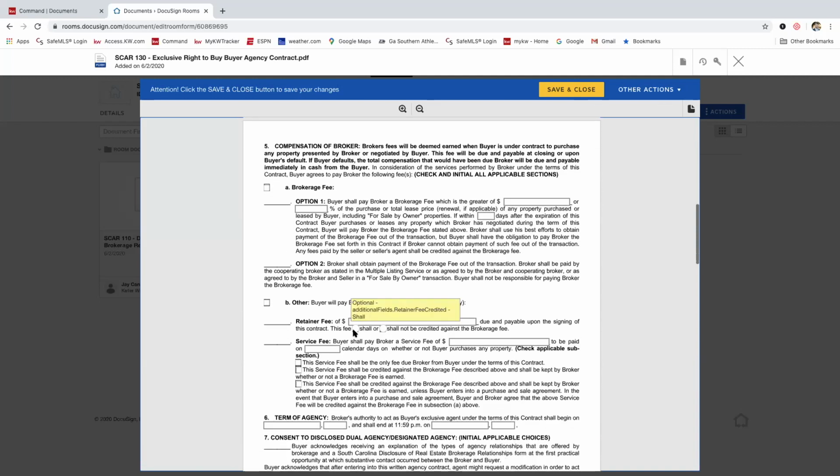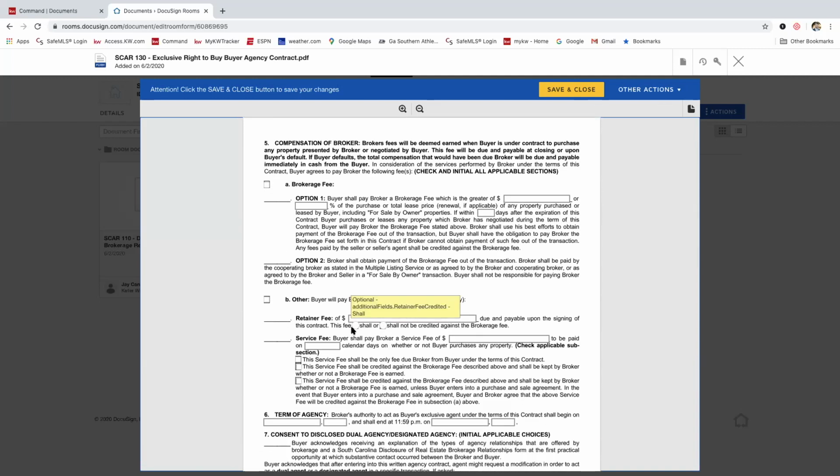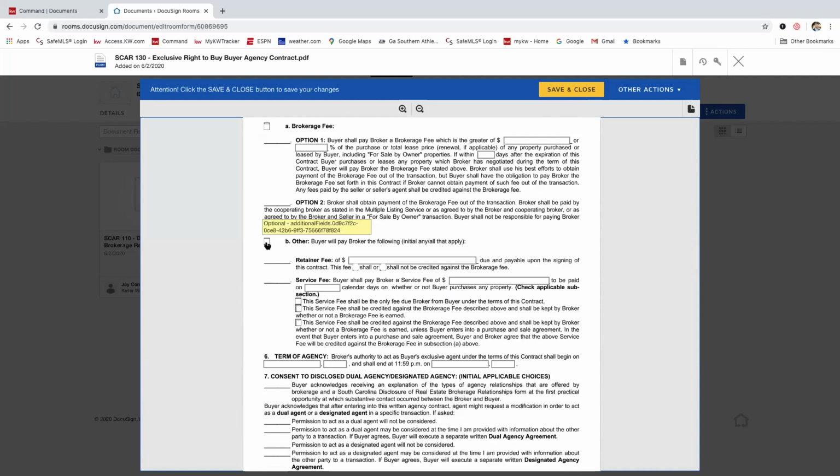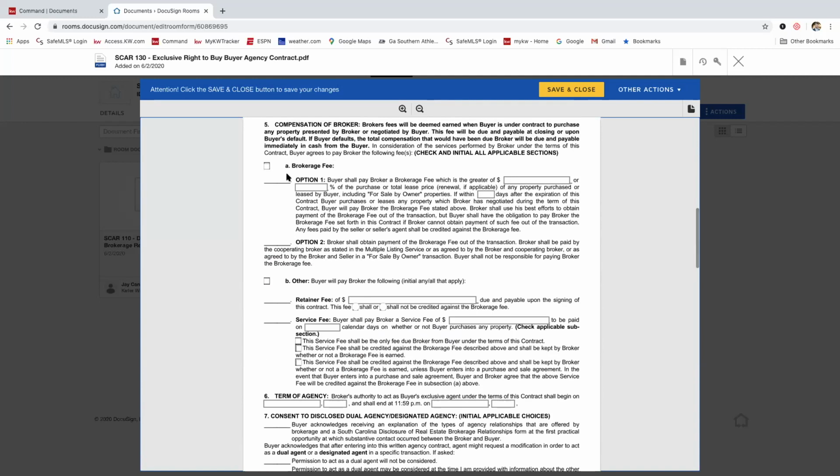All right, so moving on down. Again, this is something that you can absolutely have autofilled because we always do the same thing here. So brokerage fee, and then you can say, which is greater than, I always put dashes in there.